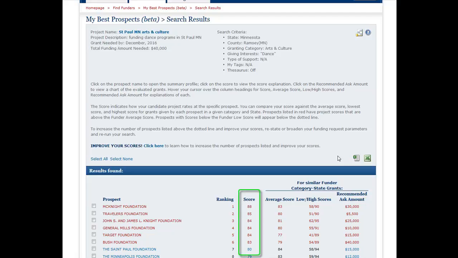The score indicates how your project rates at the funder. In other words, is it a good project for the funder to fund? The additional scores listed next to your project score let you compare how good your project score is compared to similar projects or grants with the same category and state that have been funded in the past by the prospective funder. You can see the funder's average score and the low and high scores for similar projects.